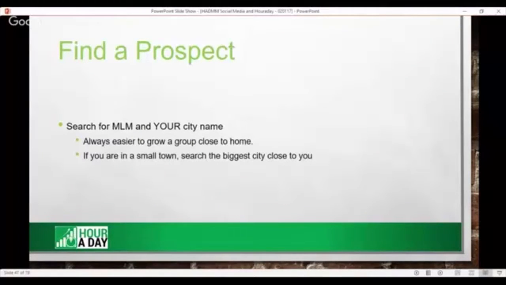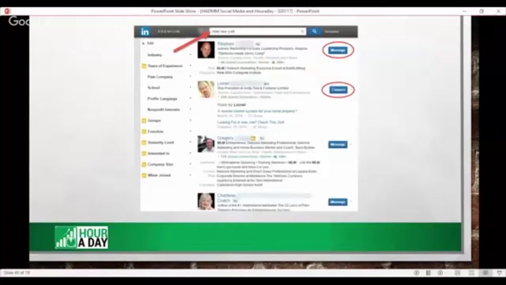Now, once again, you want to find your prospect. This is LinkedIn first. You're going to find a prospect that's worth being tracked in HourADay. As we said in the first half, it's easier to build close to home, always. So that's why we say use your city and MLM. It doesn't matter how you do it. We're showing you again and just repeating New York, MLM, New York, and you're going to find somebody.